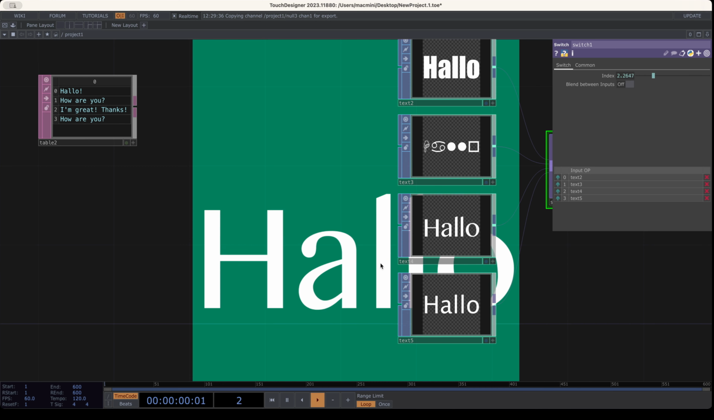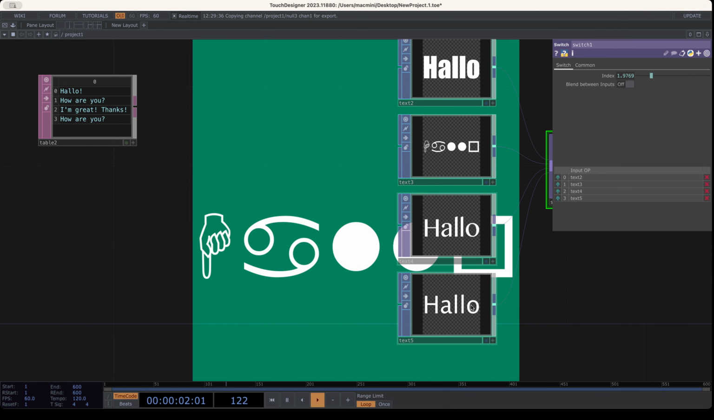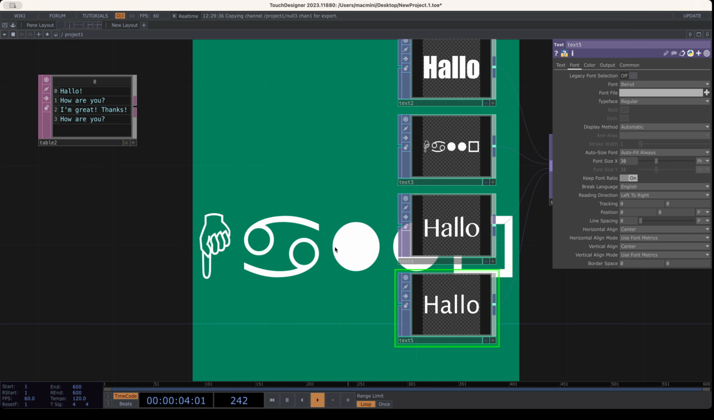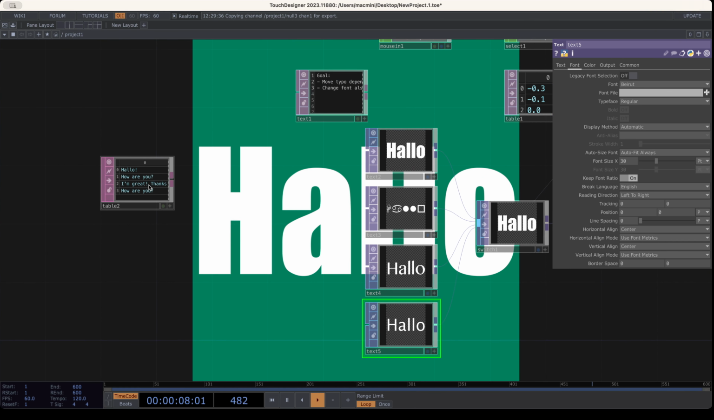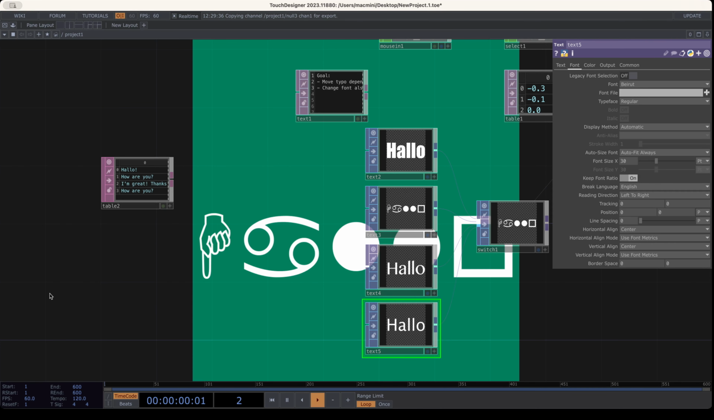Interesting, that's another problem. We never reached the last one. I'm going to do that first. So we want to pick the text depending on the X position.